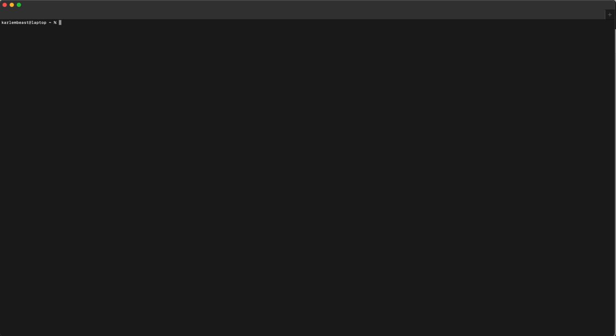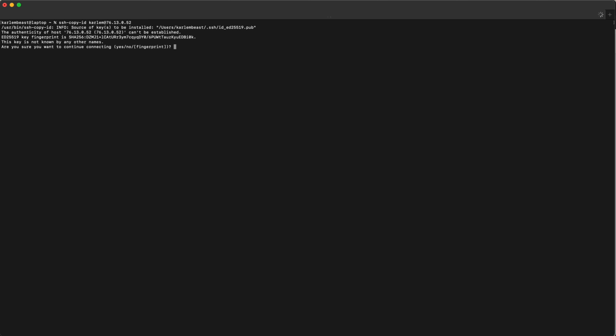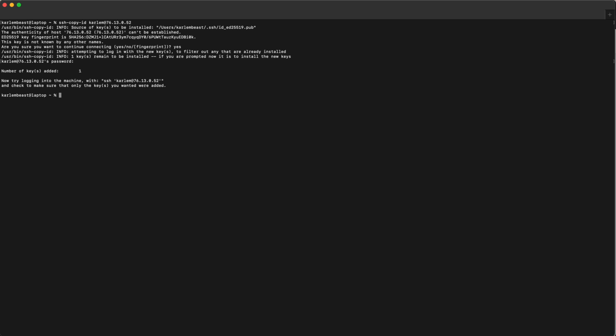We can copy the key using this command, ssh-copy-id space your username and your server IP address. Type yes to confirm. You'll be asked to enter the password of the user that you created on your server. We can check if it worked by connecting to the server using ssh, then your username, and your server IP.